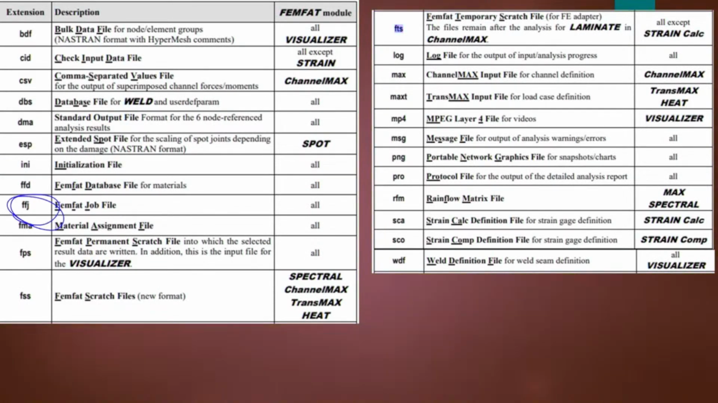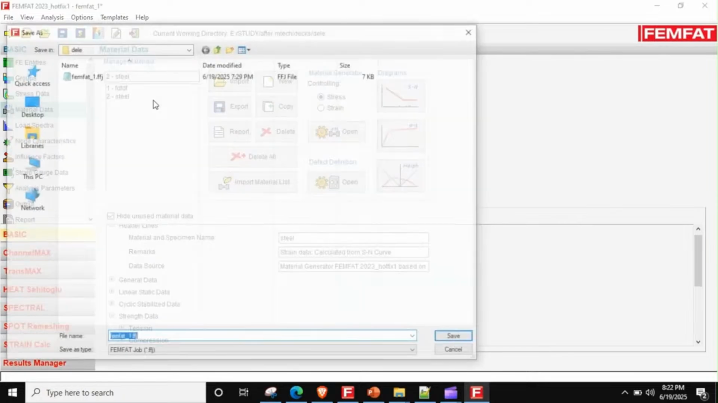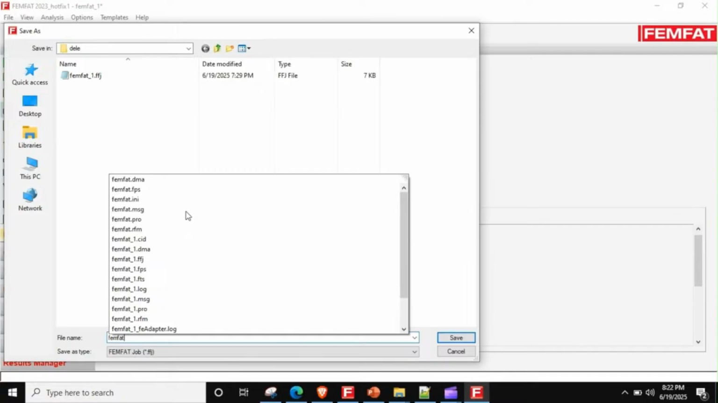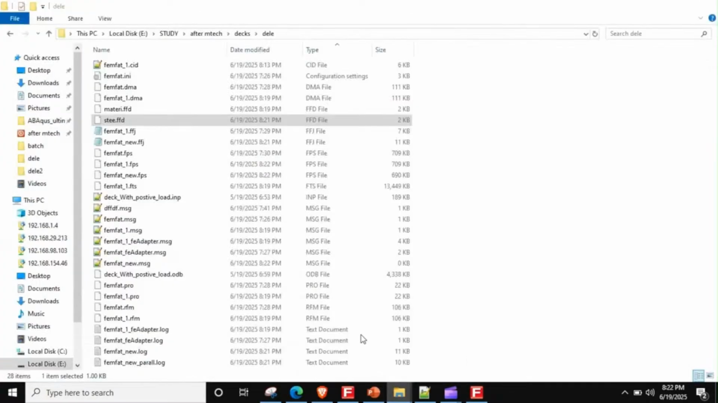Next is the .ffj file. Whatever you are doing in the FEMFAT GUI will be recorded as a TCL script. If you want to save this session, you can click on this icon or this icon. This icon will save as femfat_1.ffj, or it will be saved in some other name if you want, like femfat_new.ffj. And once you open this file, you will have a lot of commands.